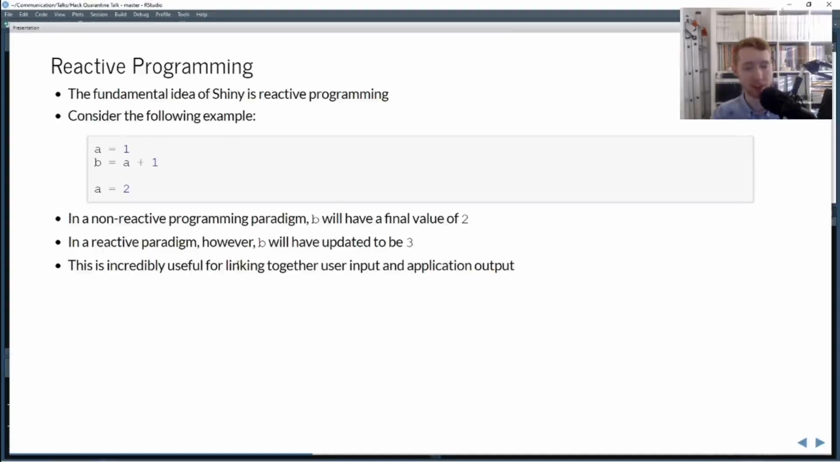But in a reactive setting, if we were to print b, we would actually get a value of 3. This is because in reactive programming, when we use b equals a plus 1, it's not an assignment as it is with traditional programming, but instead it's setting up a relationship between a and b. It's saying that b should be 1 more than whatever a is at the time.